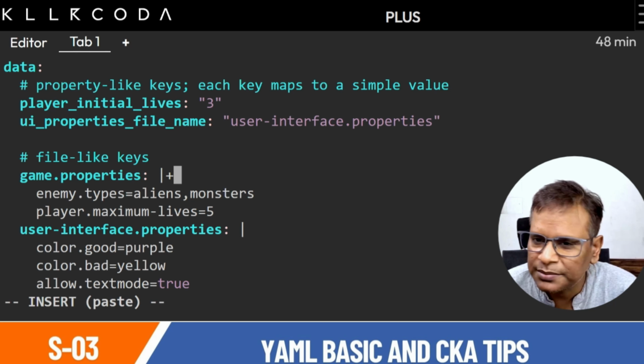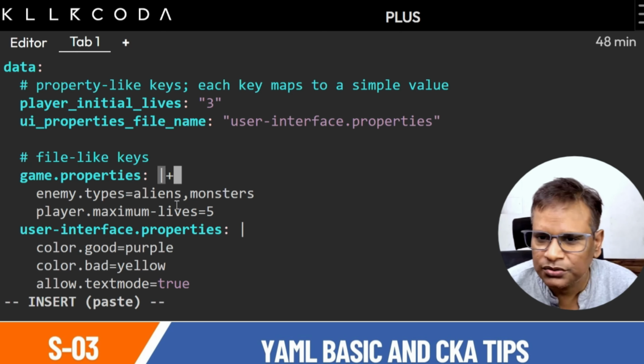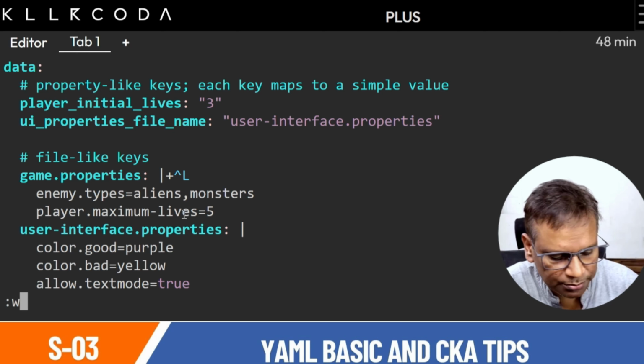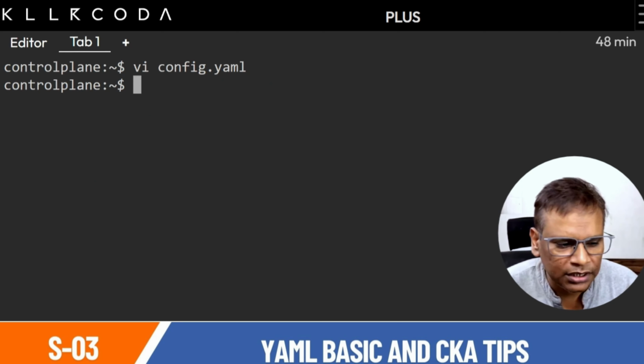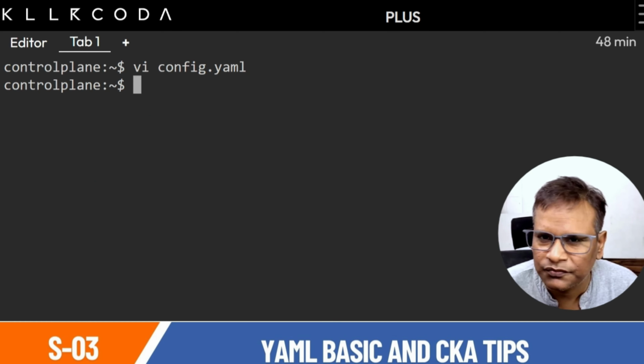So when you see this pipe symbol, this is a multi-line text with line breaks. Okay, so one more thing. This is a little boring, but I will find a way to make it interesting in a few videos. So you can take a backup.